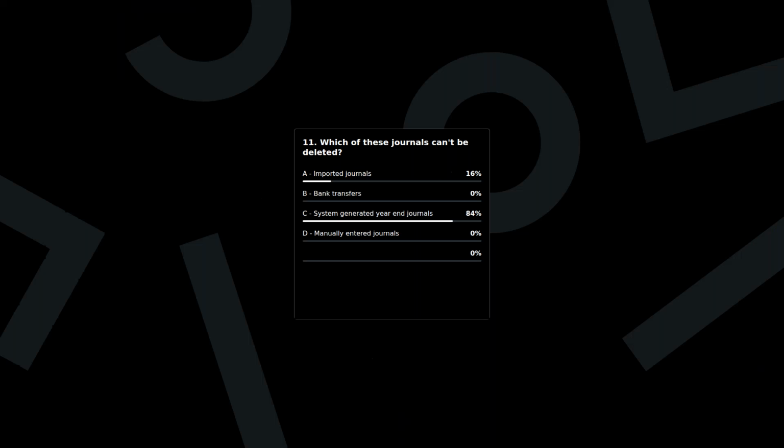16% of you going for imported journals, no one going for bank transfers or manually entered journals. I think the bank transfer bit, we're probably just giving that away. But 84% of you going for the system generated year-end journals. I'm sure there are other system generated journals as well, prepayments, accruals, that type of thing.